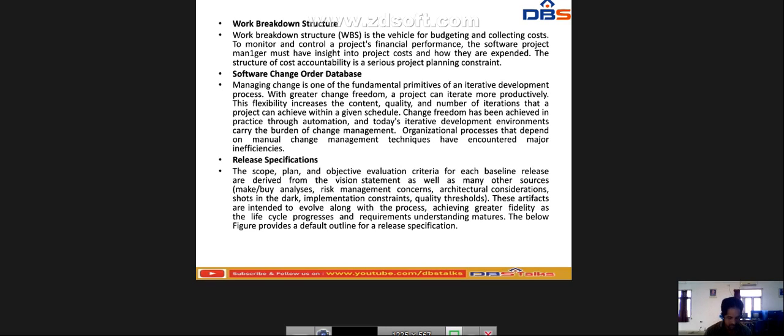Next one, release specifications. That is the scope, plan, and objective evolution criteria for each baseline. Releases are derived from the vision statement as well as many other sources: make or buy analysis, risk management concerns, architectural considerations, shots in the dark, implementation constraints, and quality thresholds. These artifacts are intended to evolve along with the process, achieving greater fidelity as the life cycle progresses and requirements understanding matures. So the release specification is based upon the scope, plan, and objective of the particular evolution criteria.